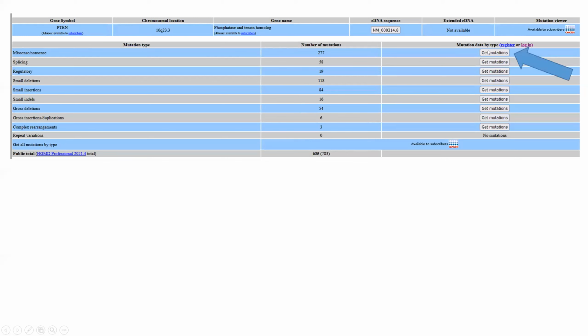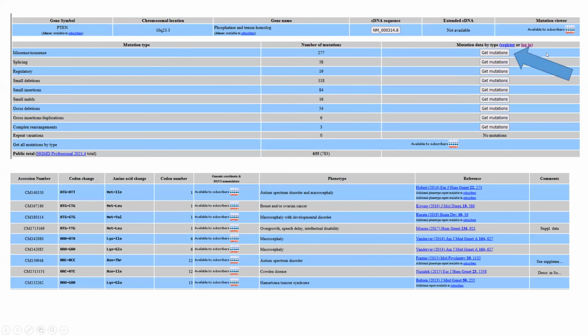So when you click over here on the Get Mutations button, it lists out in codon numbering order all the variants that they have listed in the free version of the database, as well as citations for the publications. Again, most of these do not actually take you to the PubMed link.